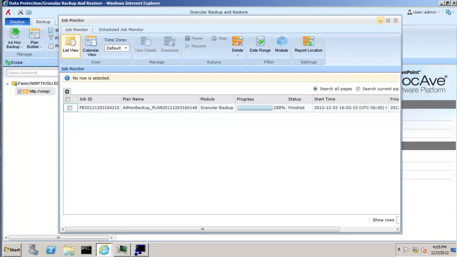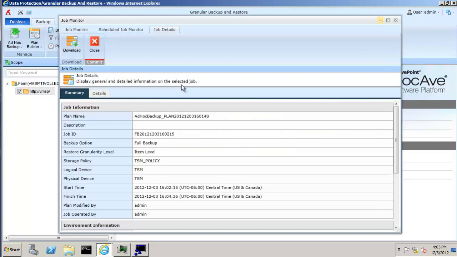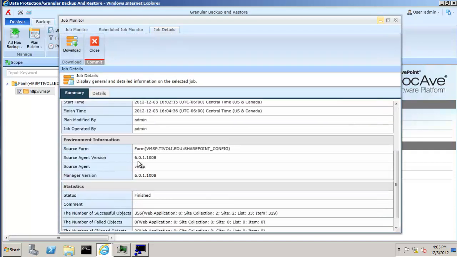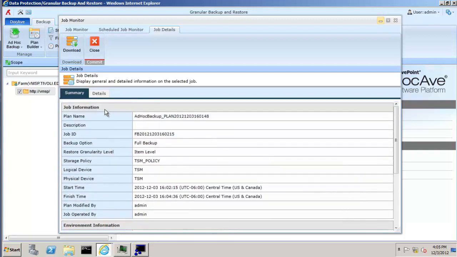Okay, our backup job has 100% finished now, so what I'd like to do is just look at the details of the job. I'll go ahead and select it and do a view details. As you can see, DocAve will pull up an overview of the job and its statistics that it finished, number of objects and failed objects, which are 0. Our size is relatively small.